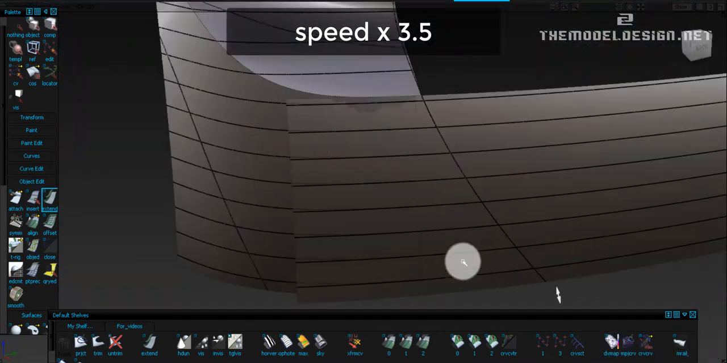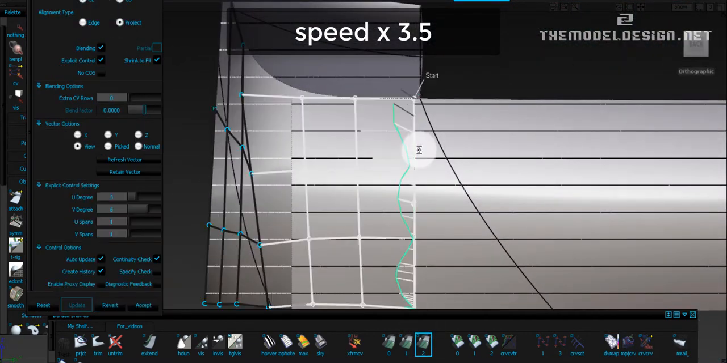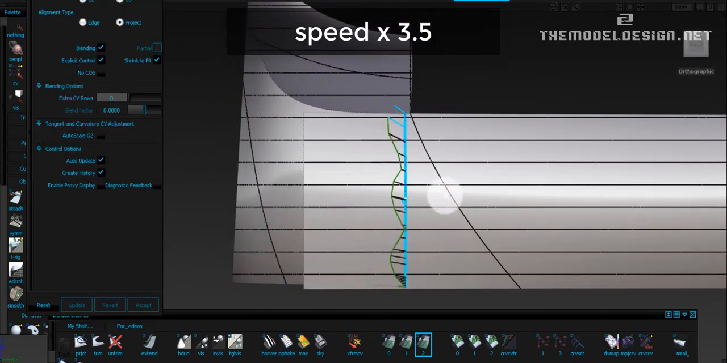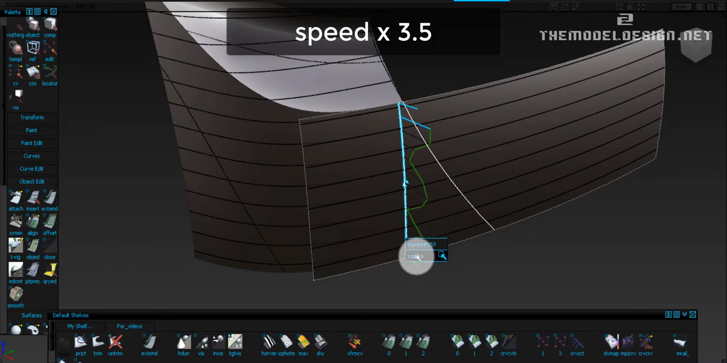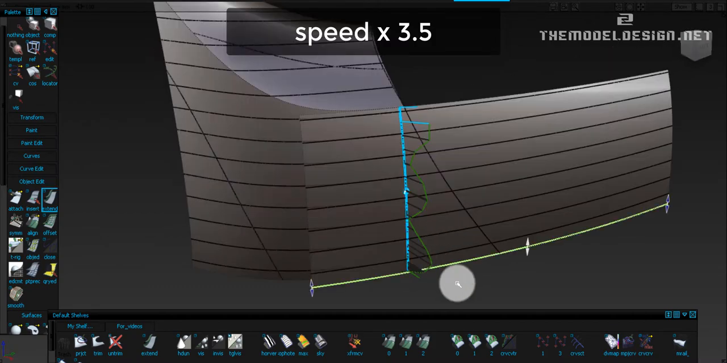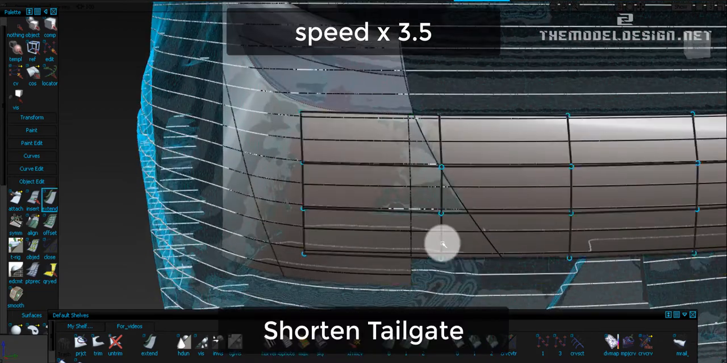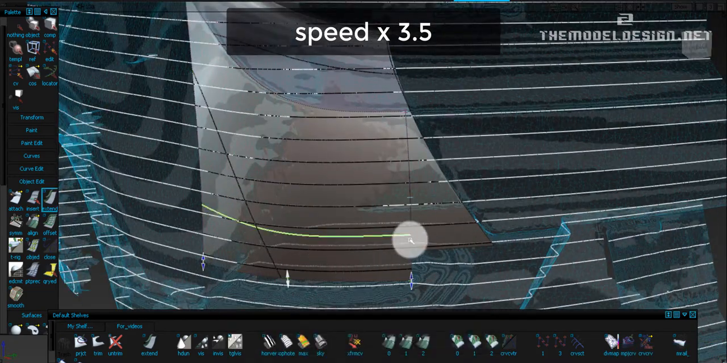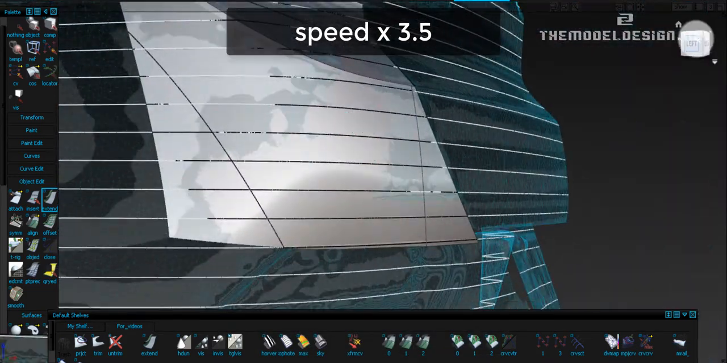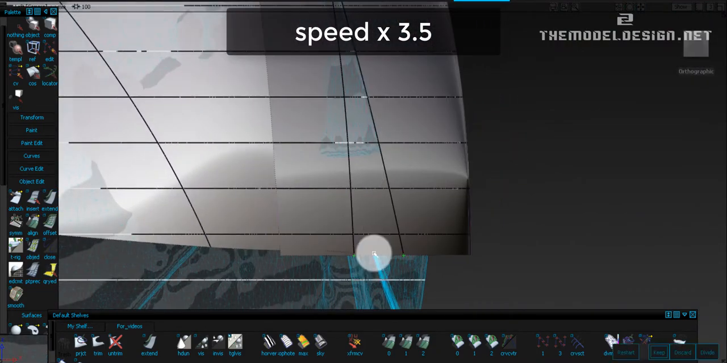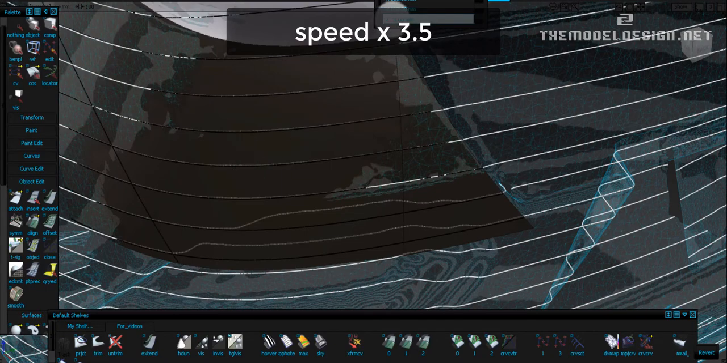But for now, we can just leave degree 3. We have position failure, but it's okay, because we don't need the whole length of the patch. The patch will be trimmed away. Tailgate surface can be shorter as well. We just built as much geometry as we need. Okay, at this stage, the CVs still need more work.